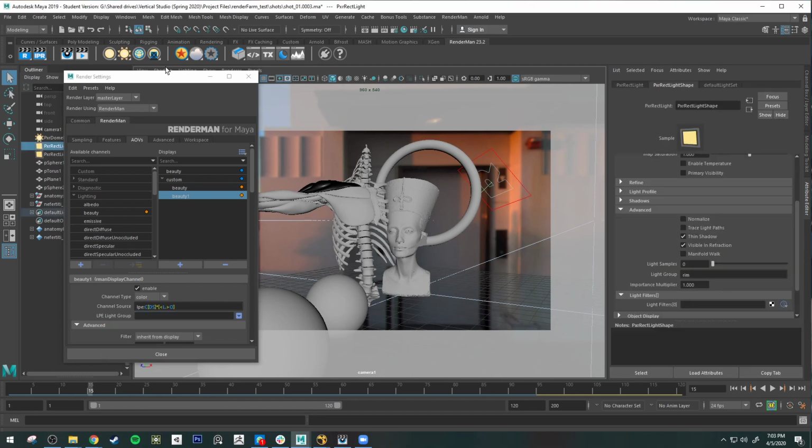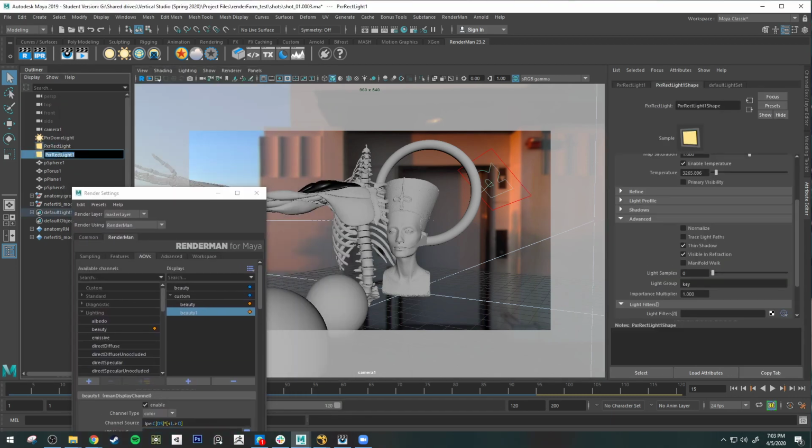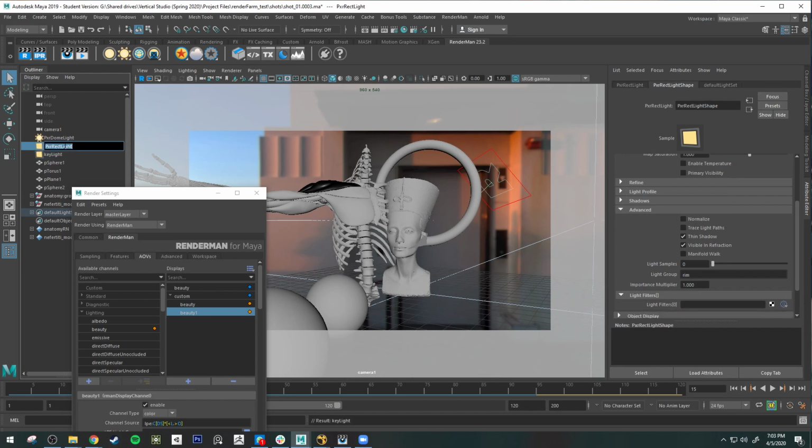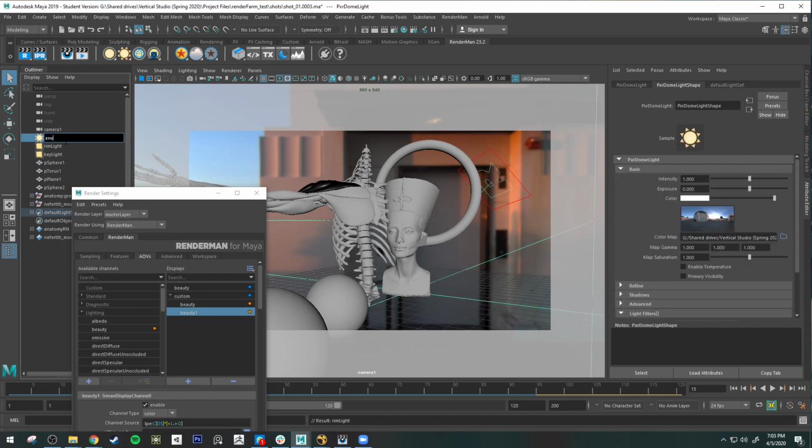So in my scene, I have 3 lights. I have a key light, right? So I should name this like a good artist. So I'll just call this one good key light. This one's going to be called rim light. And this one's going to be called environment lights.